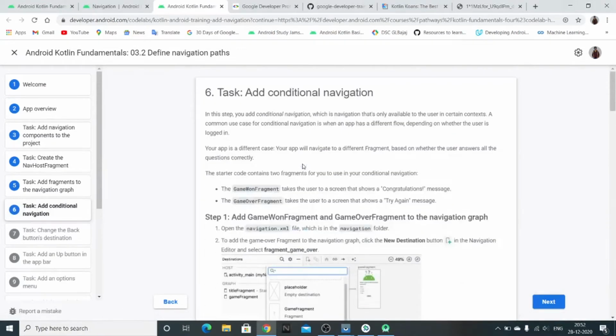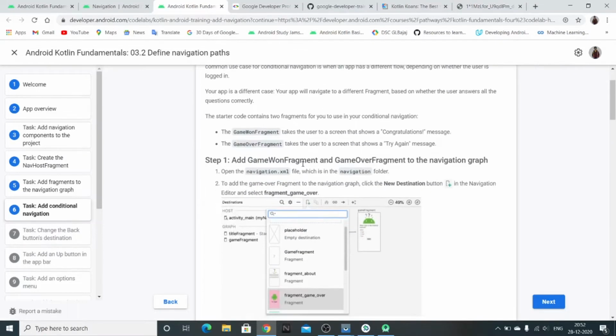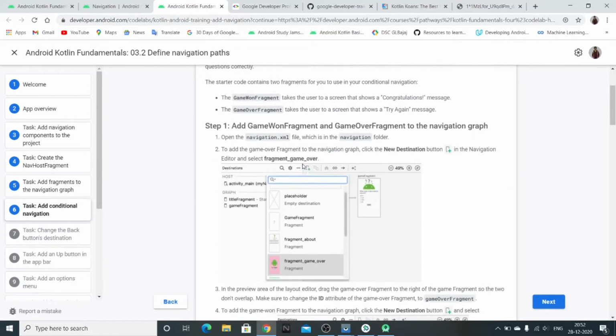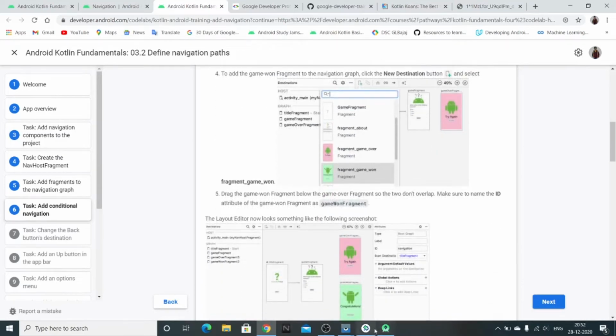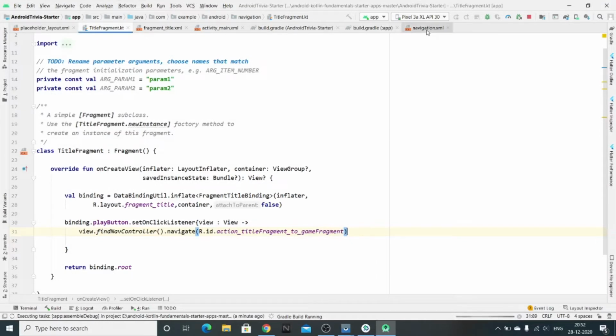Okay, so here we'll be adding some conditional navigation. So conditional navigation is like when you give a wrong answer, this app shows you a fragment that you lose, and when you give all the correct answers, then the win fragment will be appearing. So that's the condition: if you win, the win fragment, and if you lose, the lose fragment is to appear. So we'll be adding the coding for that. So let's first add those fragments in our navigation.xml file.